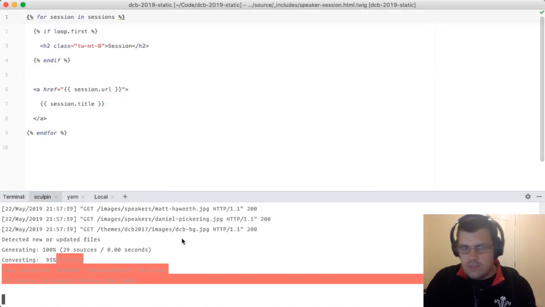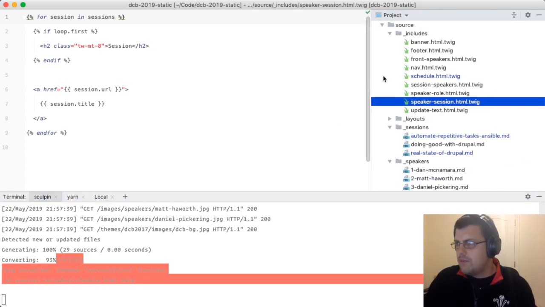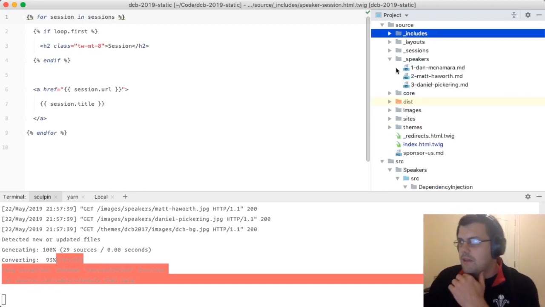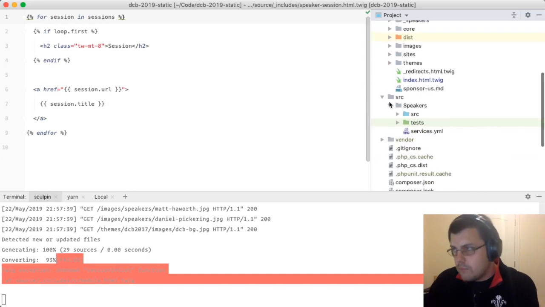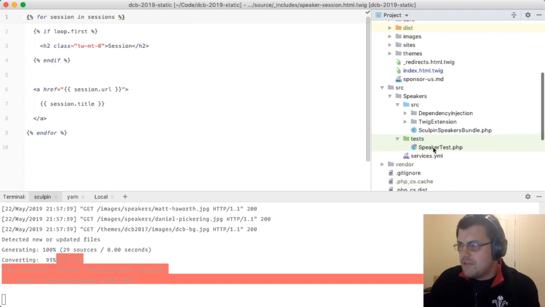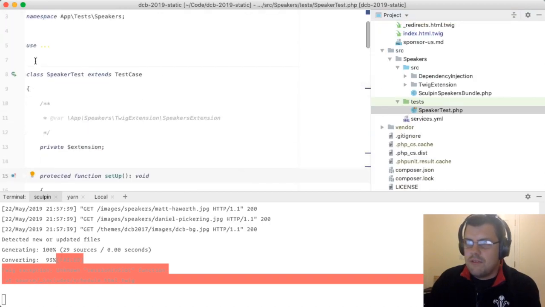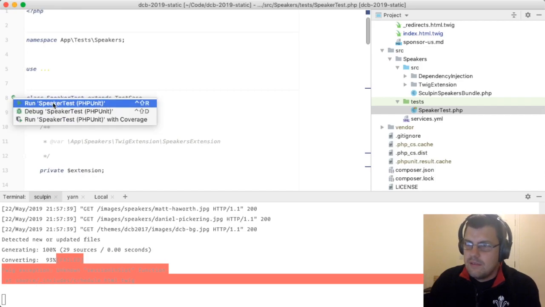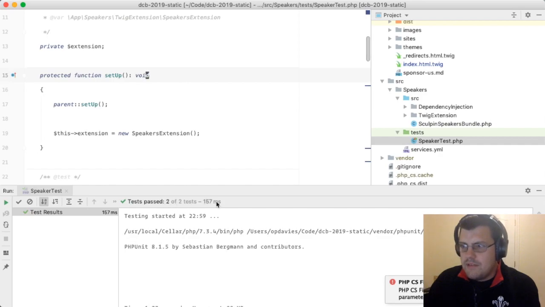So how do we go about doing that? The original one, the session name, comes from this speakers bundle. And you can see it's got some source files. There are some tests for speakers already, and series as well. So we should go in here and just run these tests just to make sure that it still works. Okay, so we have two tests and they both pass.